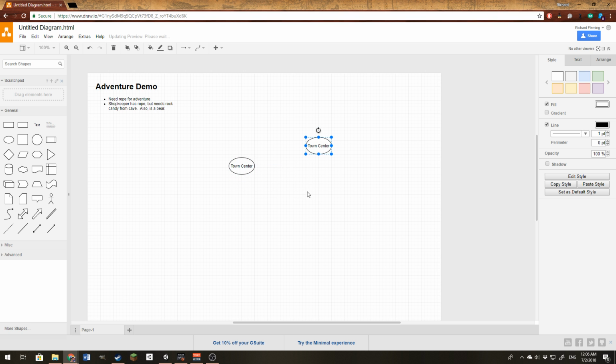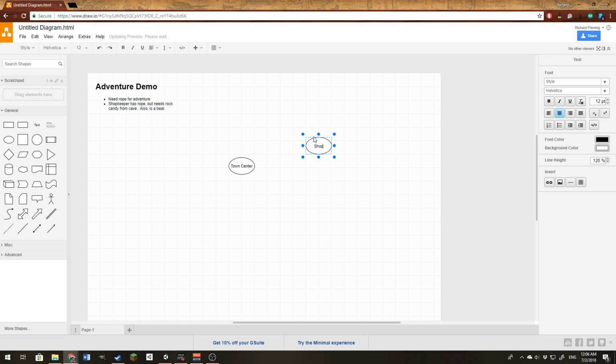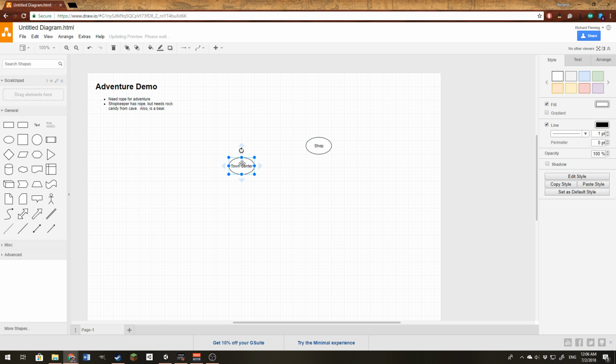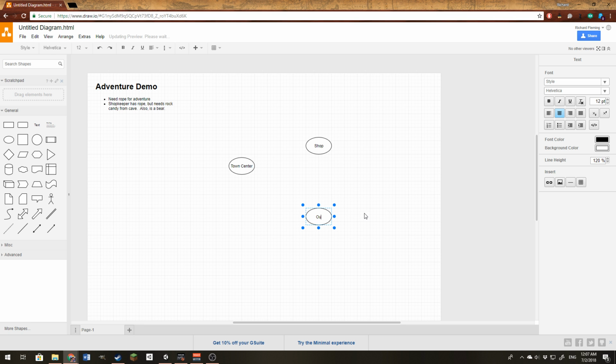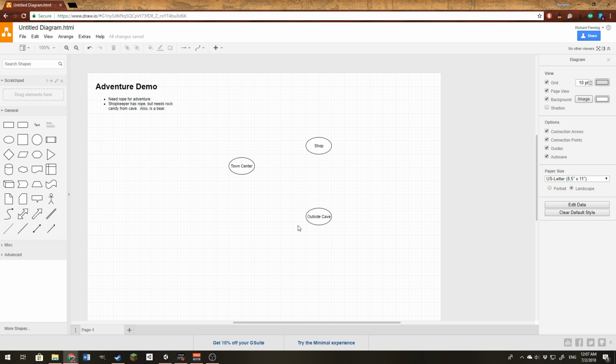I'll just Control-C, Control-V off of that. I'm also going to need a shop. And then, of course, I need the cave that I'm going to be going into. So over here, and this will be my outside cave.